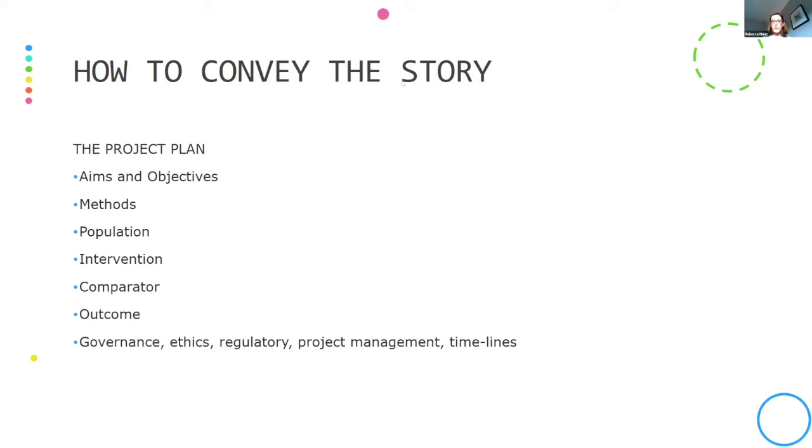It's important that you talk through a project plan comprehensively, so making sure your aims and objectives are clear, your methods, your design, PICO, as James talked about earlier, but also thinking through any governance related issues, making sure that ethical issues have been addressed, regulatory if you're working in drug trials or in device trials, then thinking through any regulatory barriers, making sure that you've got access to the drugs that are going to be used in the trial, and that there's a team in place to actually deliver the trial.